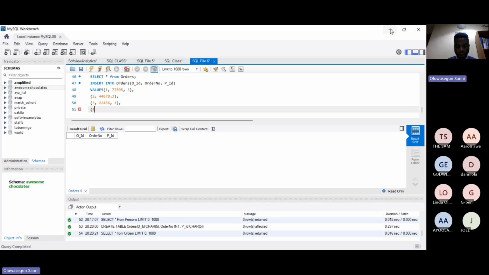I open the bracket. I have 4, 24562. I hope I still say it correctly. Then 1 as well, right?